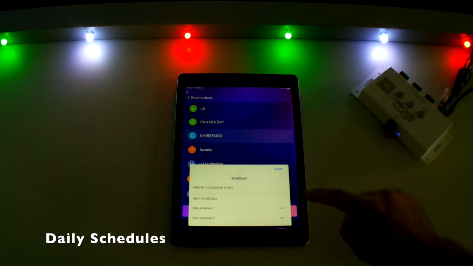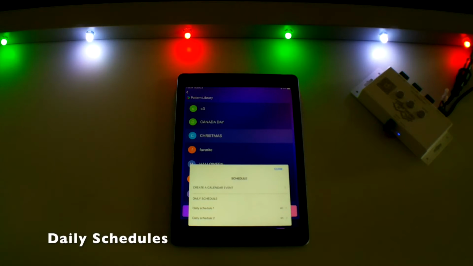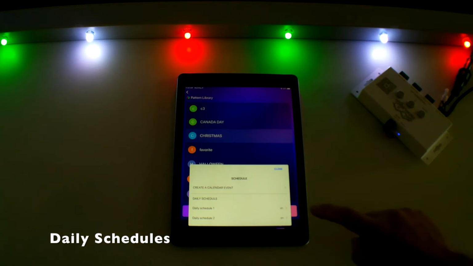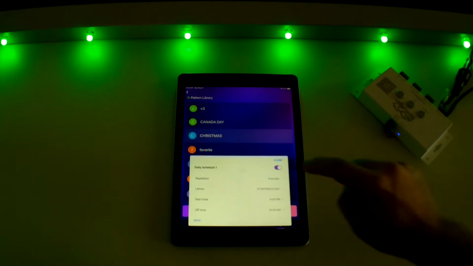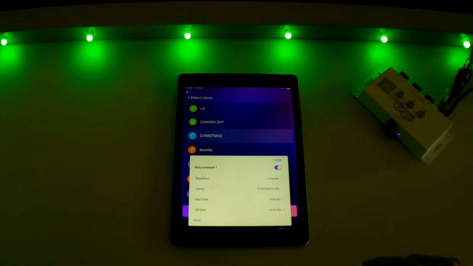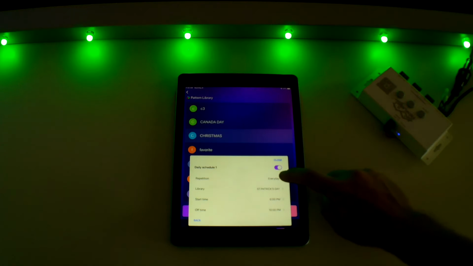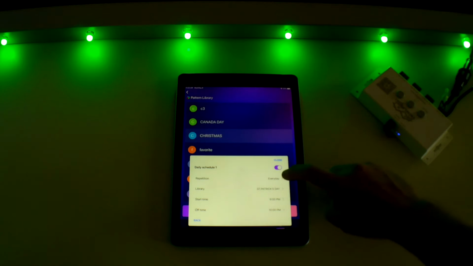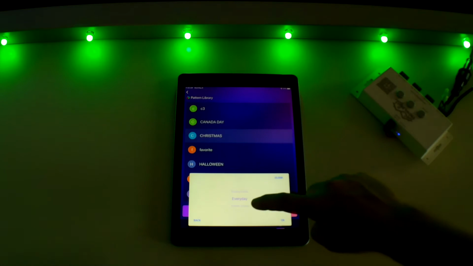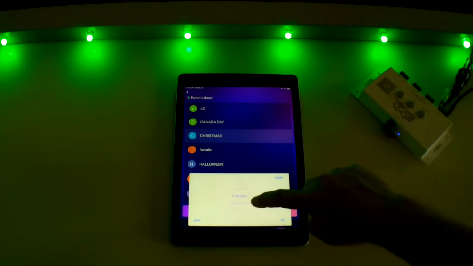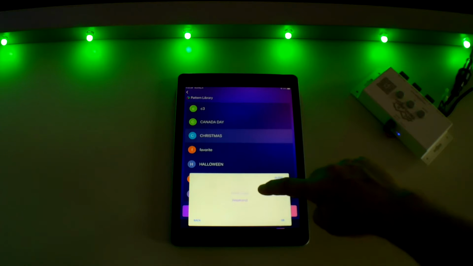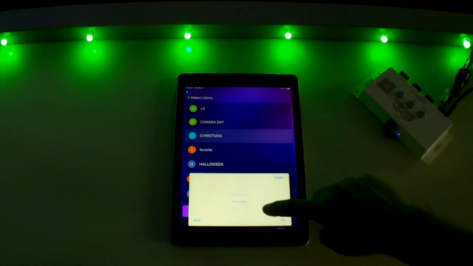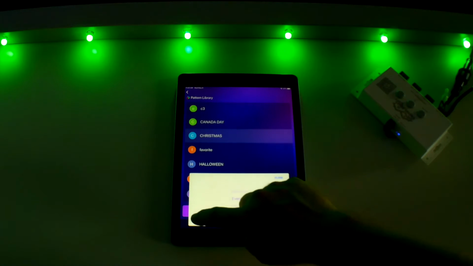Now you have a couple options here. First, you can set a daily timer by touching on Daily Schedule 1. This could be used for light patterns you may want on every night, such as warm white or security lighting. You will see 4 areas you need to address. The first is repetition, where you can pick from a few options such as today only, every day, only weekdays, or only weekends.